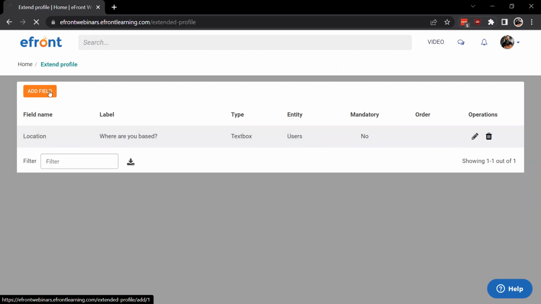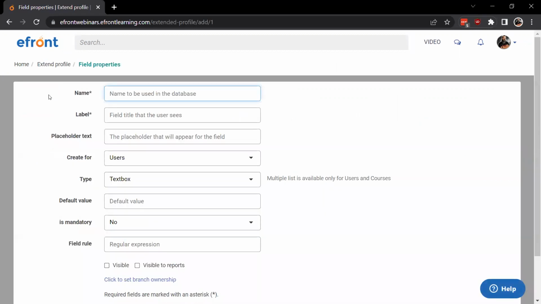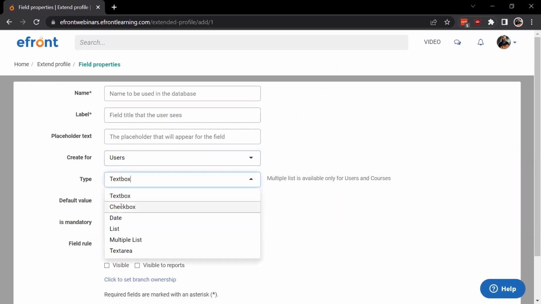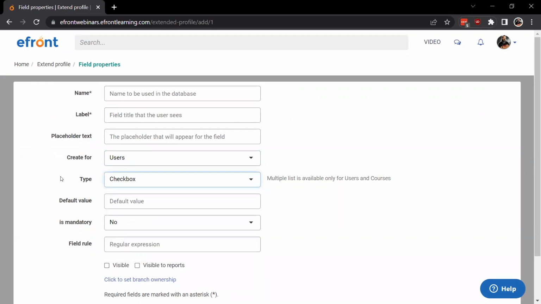If we make a new extended field here, or I could edit the already existing one, of course you get to name it, to give it a label. Let's say right now that this is going to be for users. And what I'm asking here is just a simple checkbox, asking people if they're working from home or not. So if it applies to them, they can check it. If it doesn't, they will leave it unchecked.